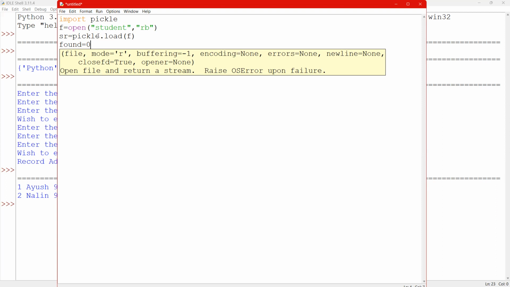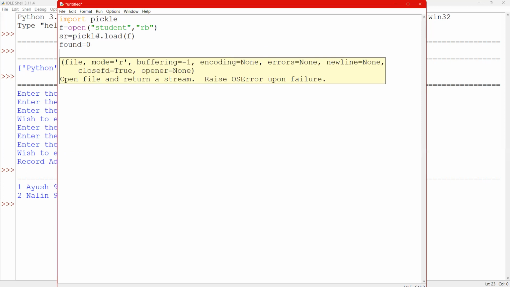And at last, this program will check what is the value of found. If the value of found is 0, that means no such record exists. And if the value of found has been changed to 1, that means we have got the record, that the record has been successfully searched. So now let us ask the user for the roll number to be searched. Enter the roll number to be searched.